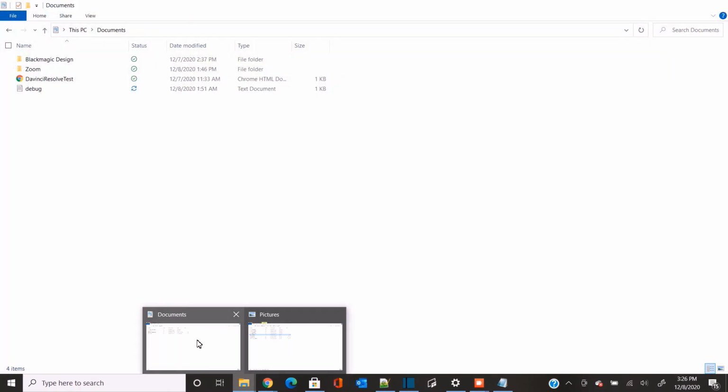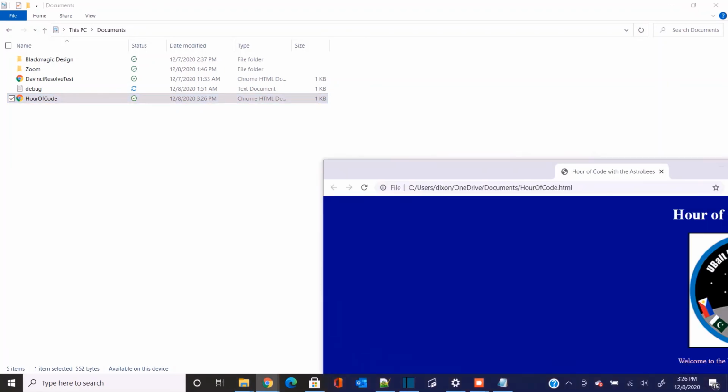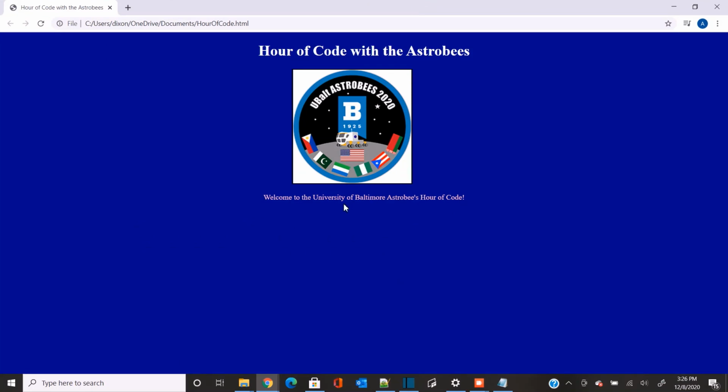At this point, I'll locate my file in my Documents folder and open it in Google Chrome. You have finished making your HTML web page.